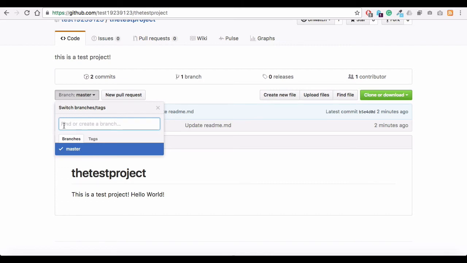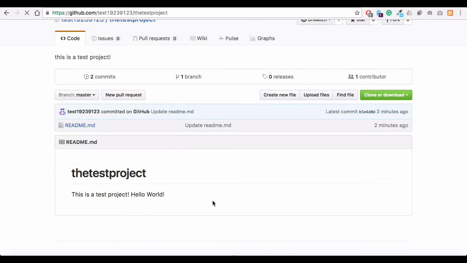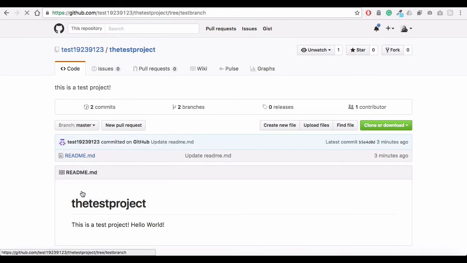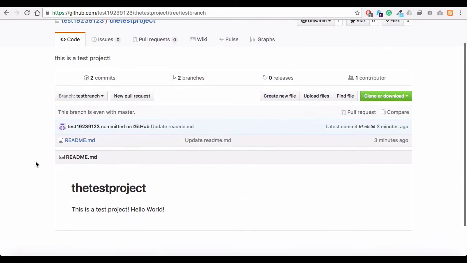So as you can read here, find or create branch. In order to create a branch, I would just type something in here, for example, test branch. And GitHub automatically offers me the option to create a branch called test branch, which is diverged from master. And this is shown really beautifully here in the small graphic. So we're going to click on this. And as you can see, right now we're in the test branch. We could also switch back to the master branch, but let's go to the test branch for now. So in this test branch, it will tell you up here, this branch is even with the master.